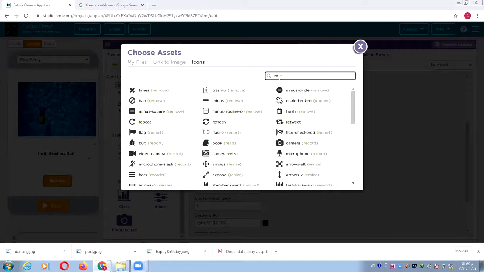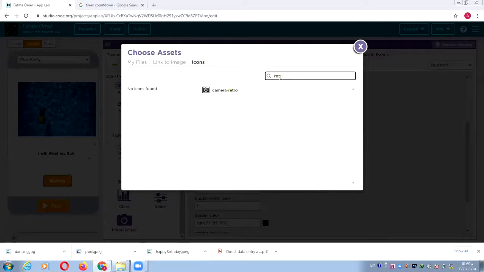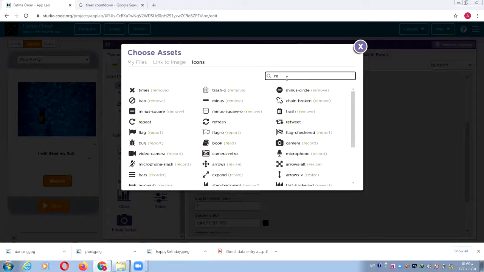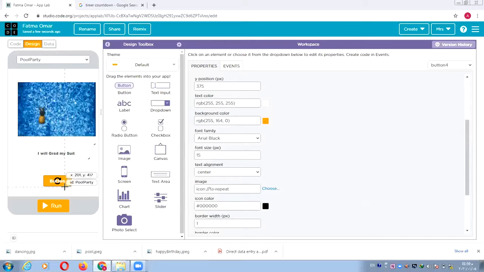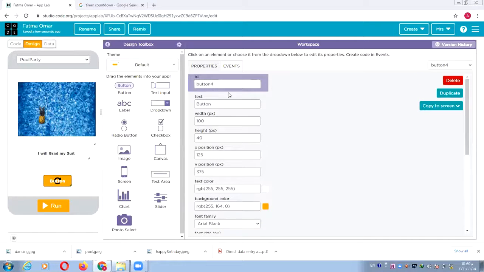We need to return. There's no return. Keep looking. Repeat. Okay, it's repeat. So select this one. We still have the word button displayed, scroll up. Just delete this one. Okay.